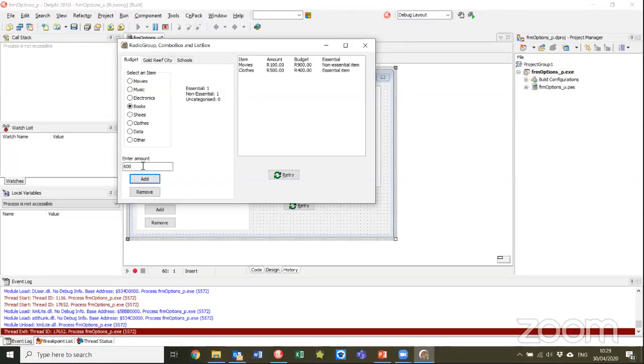Okay, so let's spend a little bit more money. Let's spend another 200 on other. Okay, so now I've got one of each of them.